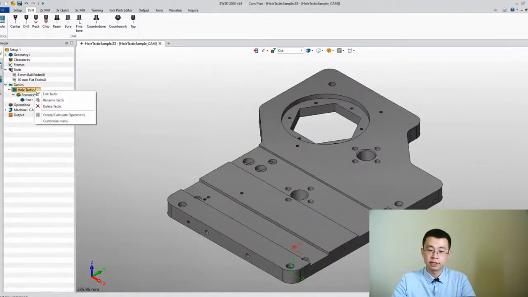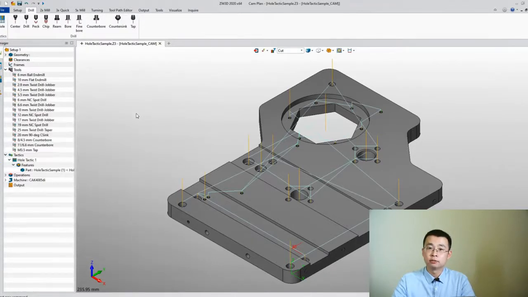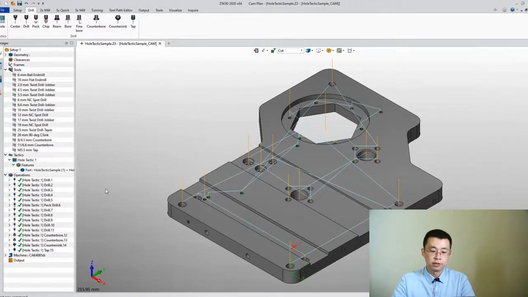Let's calculate the tactic. Seconds later, ZW3D will bring the result on the screen. You can check a lot of, maybe 20 of them. 20 tools are created and 20 operations are created automatically, just in seconds.